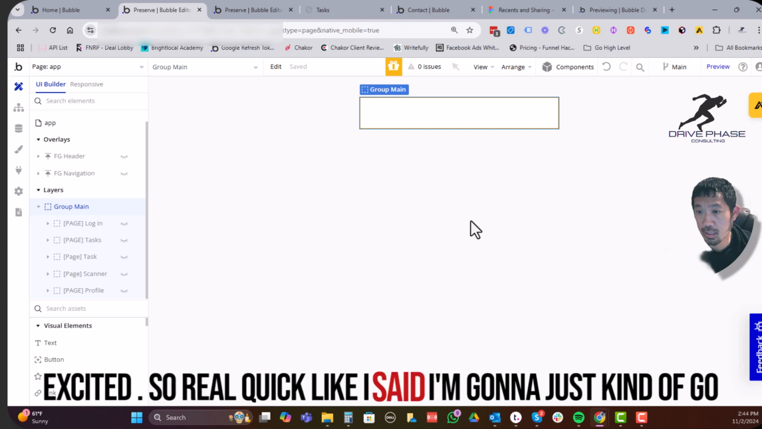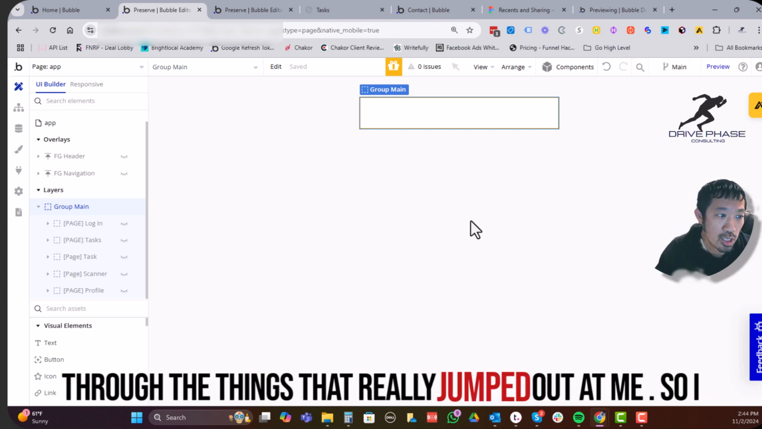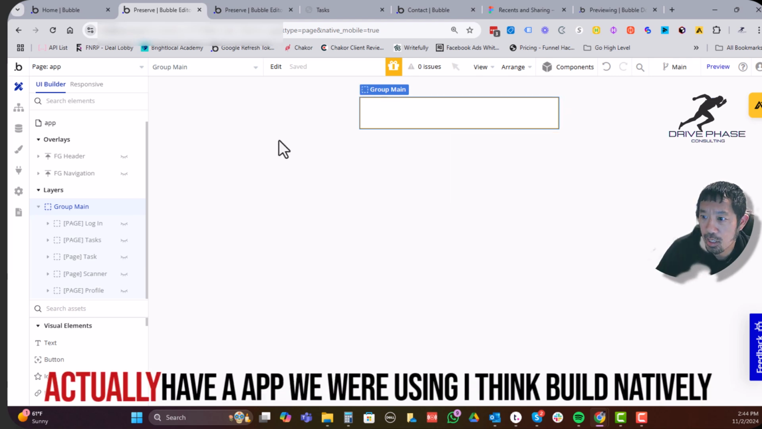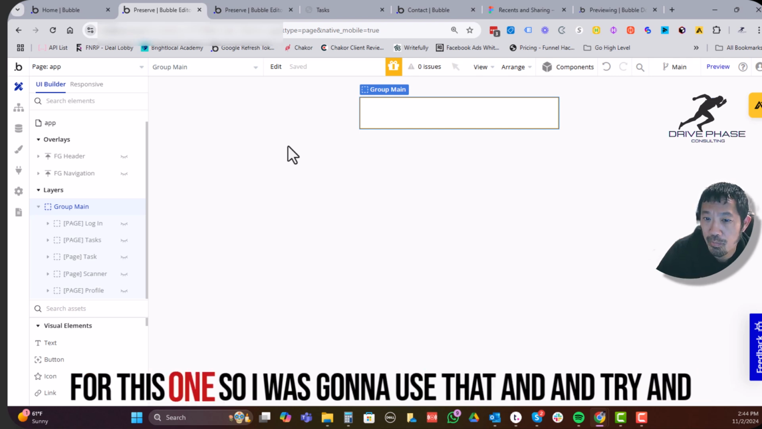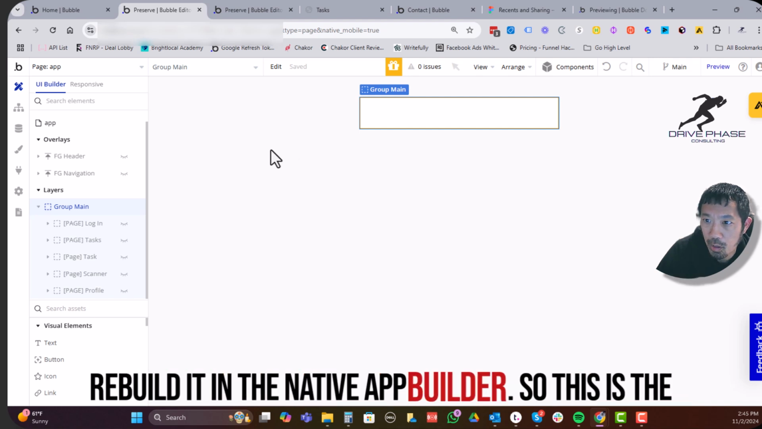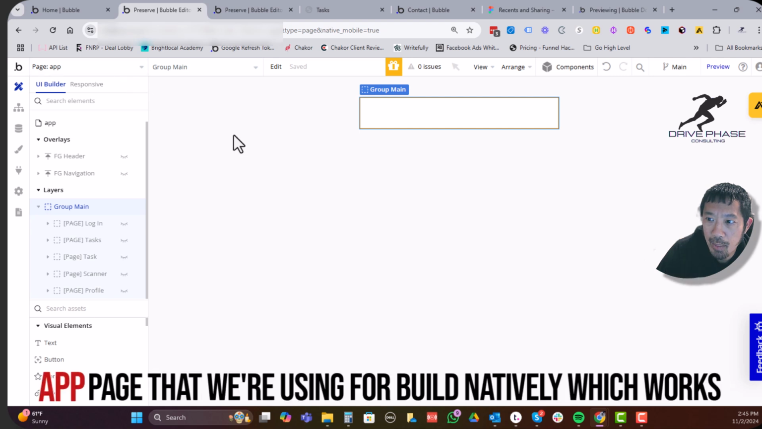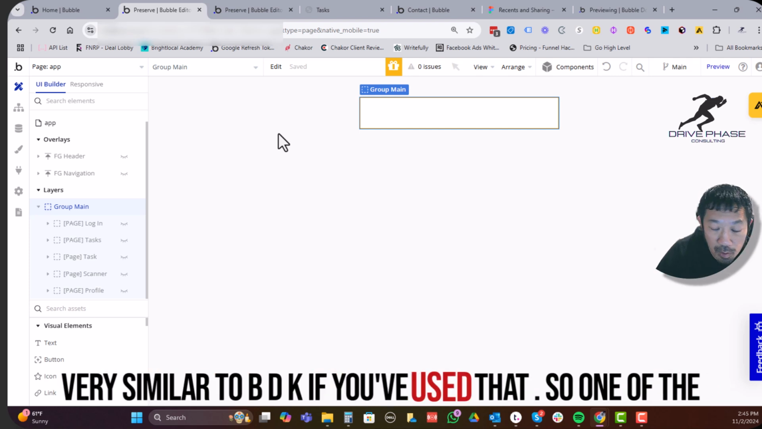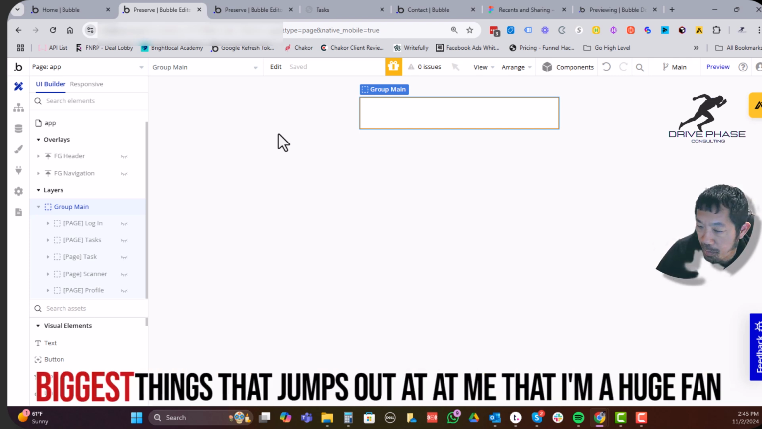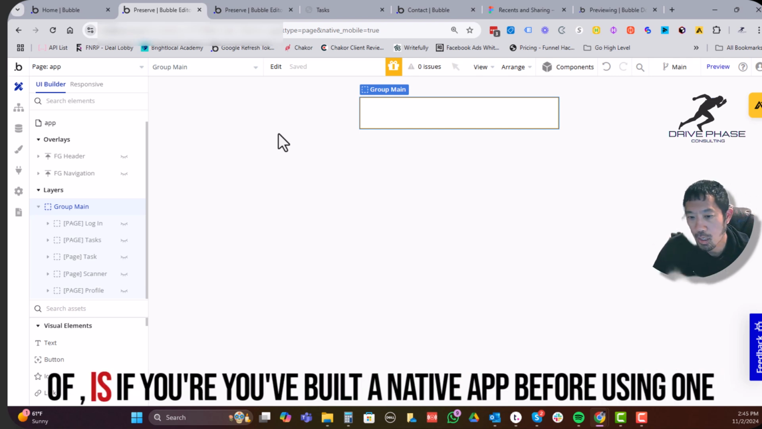So real quick, I'm going to go through the things that really jumped out at me. I have an app we were using, built natively for this one, so I was going to try and rebuild it in the native app builder. This is the app page that we're using for BuildNatively, which works very similar to BDK if you've used that.